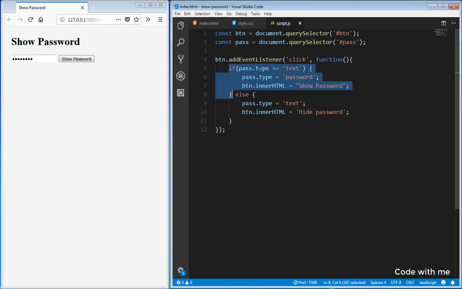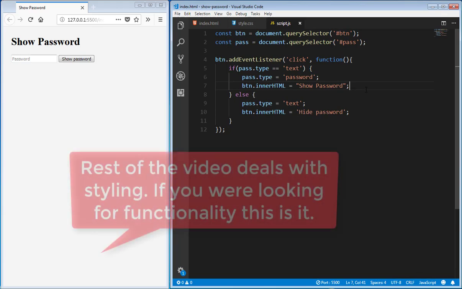Now when I click this button again, at this point this if clause is triggered, because the input type was changed to text from here. So this was triggered and we changed the type to password and changed the button text to show password, and this is it. It's not actually that complicated. That's the whole JavaScript you ever need.